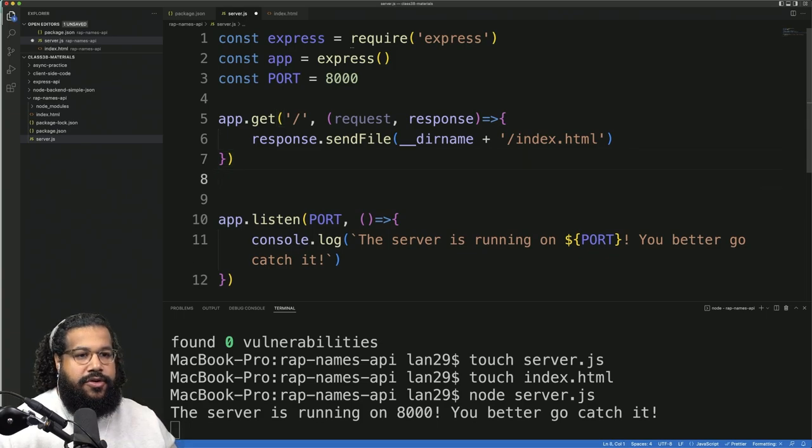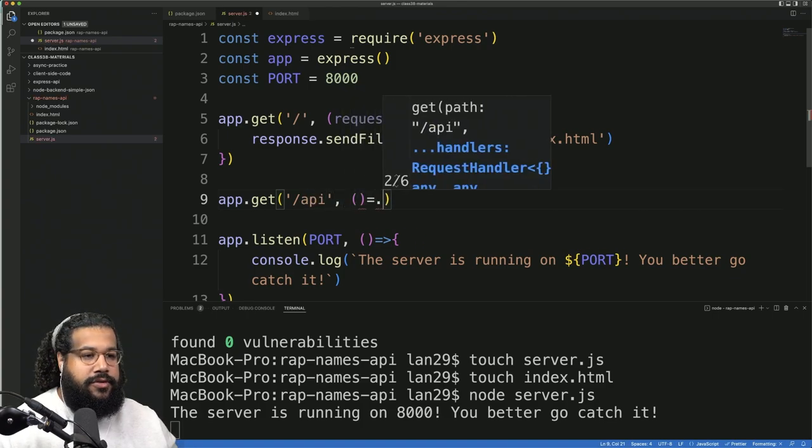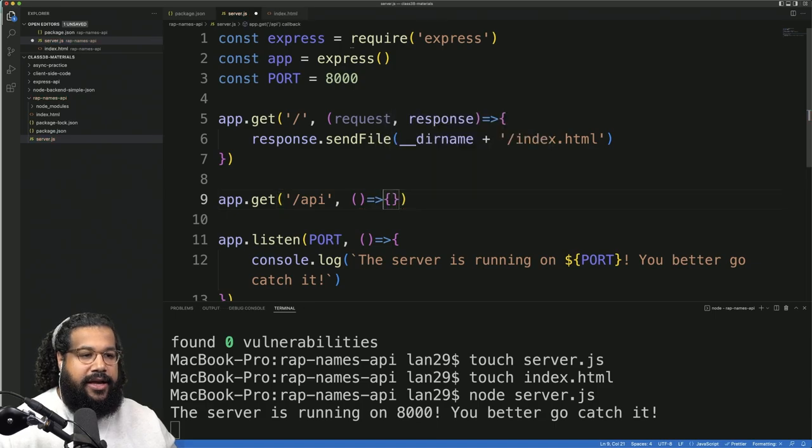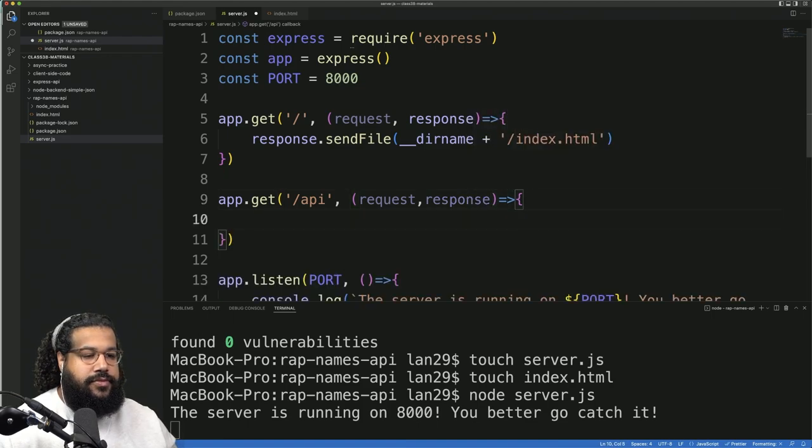Let's go ahead and do app.get, same thing as always, right? Now I'm always gonna type it out. We're gonna listen for a different path this time though. Let's just call it /API. And we're gonna have our normal, lovely callback where we're gonna have our request and our response parameters. Cool. And inside of here, when we hear somebody request on the API route, we're gonna send them a what?